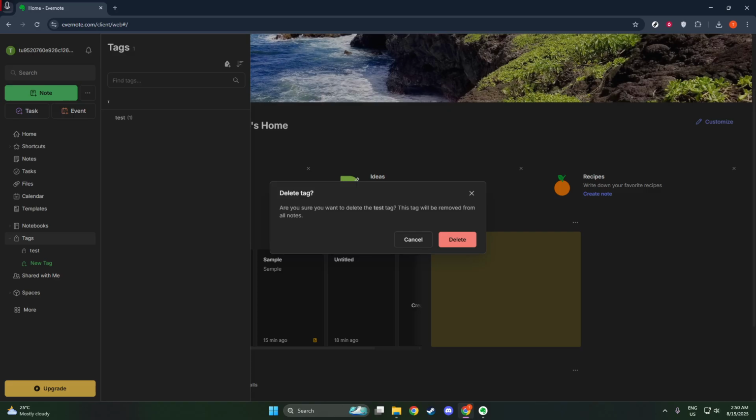Remember, removing a tag from your tags list in Evernote will not delete any of the notes associated with that tag. The notes will remain safely stored in your notes section, just untagged. Always ensure you're certain about removing a tag, particularly if you've used it extensively, as it could make locating certain notes trickier in the future without the tag as a reference point.